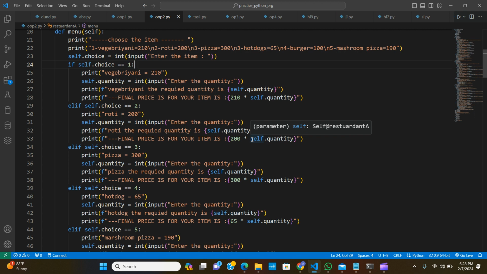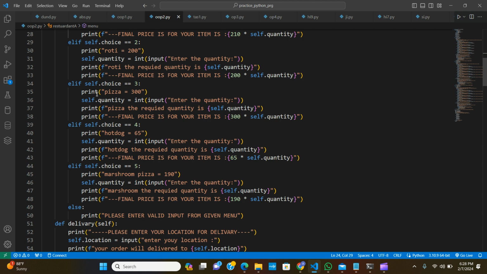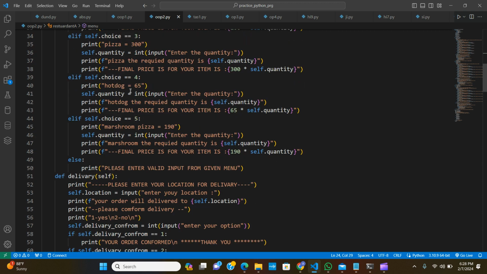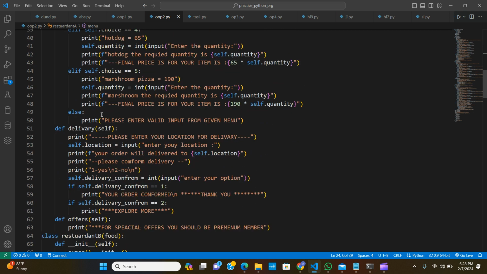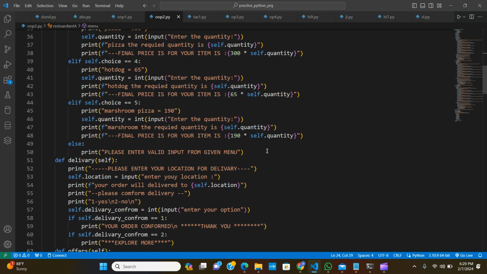If the user needed only one quantity, 200 into 1, 200. If the user wants two rotis, then 200 into 2, 400. That is a packet of rotis. Pizza like that: if choice is equal to 3, the pizza implementation code executes. If choice is equal to 4, the fourth food item is executed. Like that, fifth. If the user enters out of the boundary of the 5 range, then it displays please enter valid input for given menu.